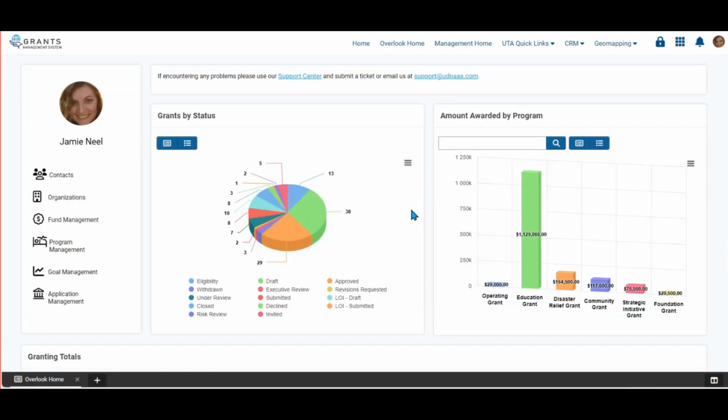This overlook page is actually built on one of SmartSimple's available templates. We just made some slight modifications to it. This page has more of a dashboard feel. We have the quick links to other things like contacts and organizations, fund management, program management, et cetera.